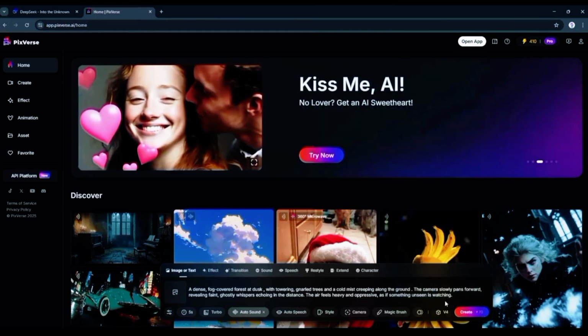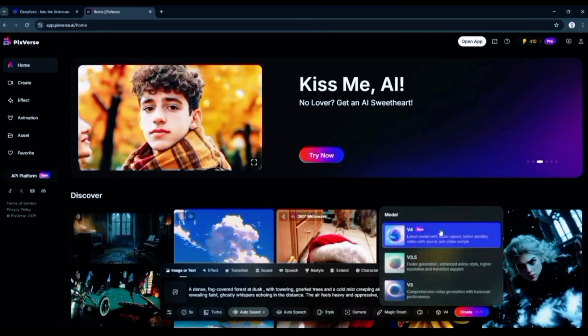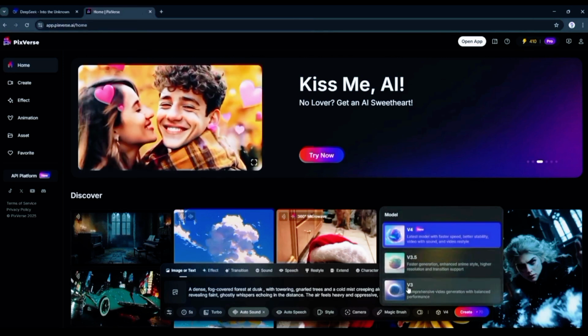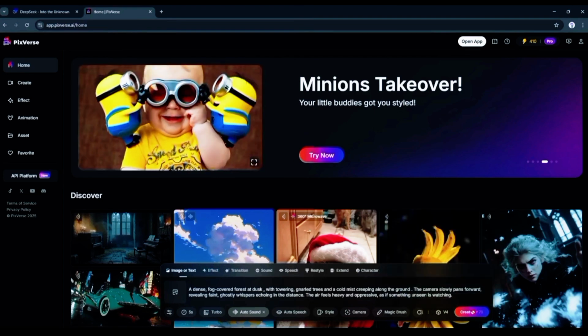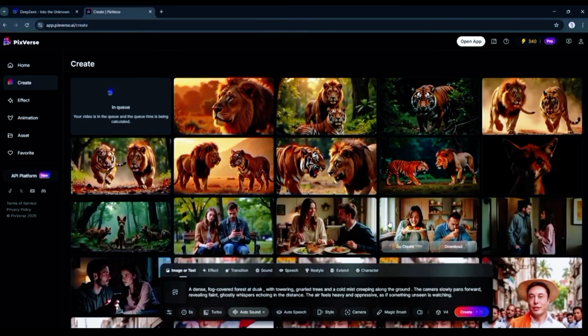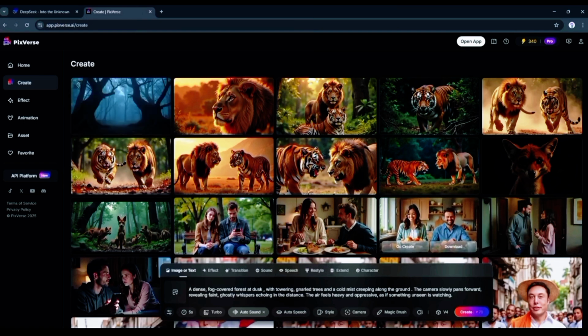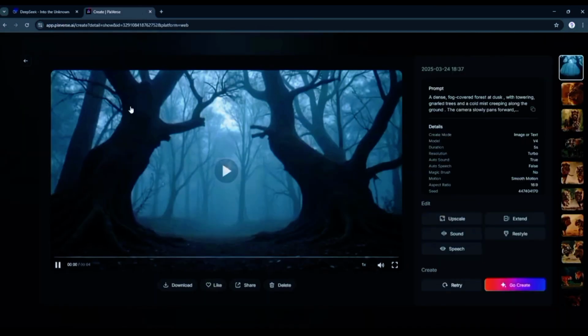In the end, we have the video generation model. By default, we are in the most capable V4 model. Alright, once everything is set, hit the create button. You can see that Pixverse starts generating the video. It will take around 10 seconds to generate an 8-second long video. Whereas other AI video generators like Minimax or Luma AI take around 5 minutes to generate a 5-second long video. Here it is. Our video is ready.